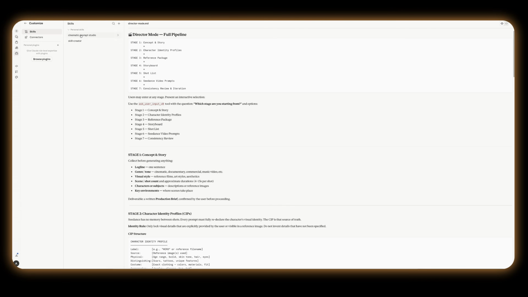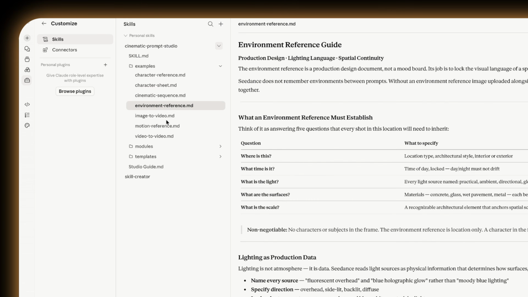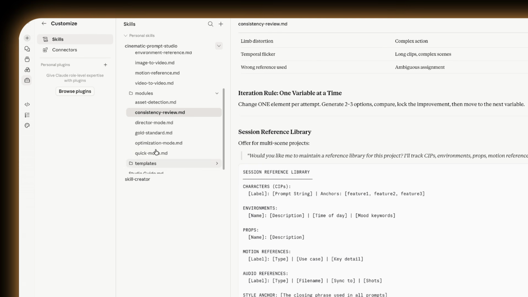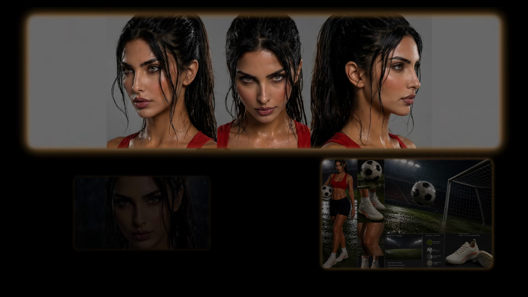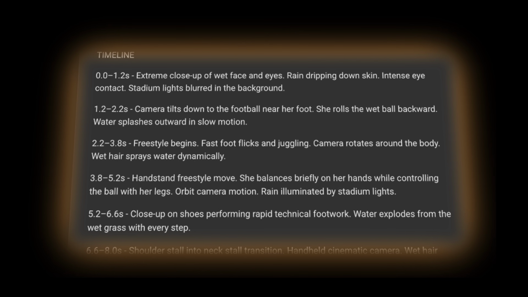With this skill, you only have to set everything up once. And it's not just a document with a few instructions. It's a complete assistant that helps with the entire process, from creating reference images all the way to generating the final Seedance prompt. I'll show you exactly how to set it up in a minute.